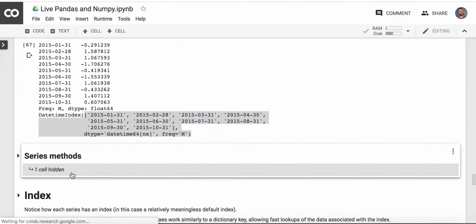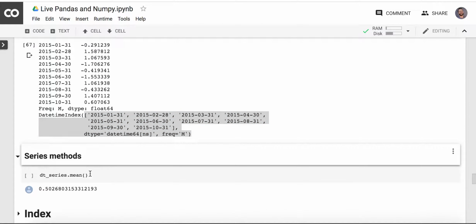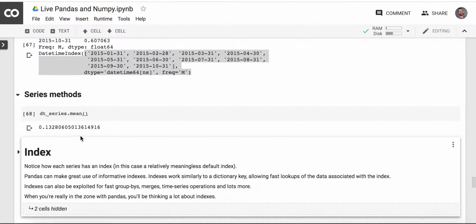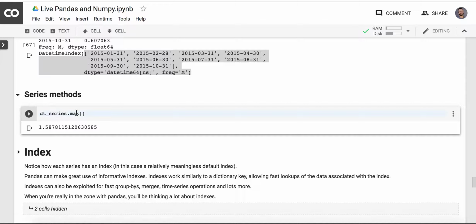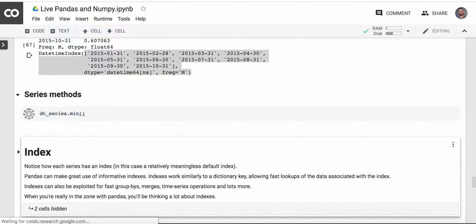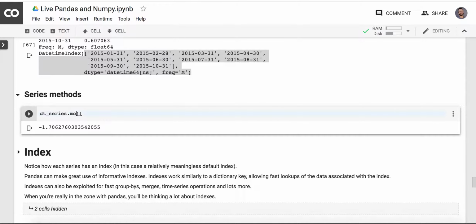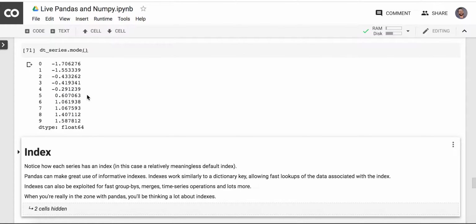There's also some methods that you can do with series. You can do means, right? So you can do dt_series.mean, .max, .min. I wonder if you can do mode. Maybe mode? Nope.